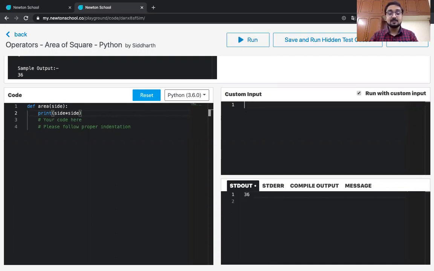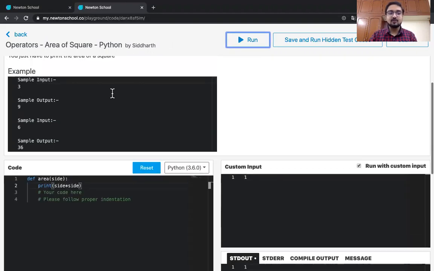Let me just consider some edge cases. That is, when the side is 100, what happens is stdout is 10000. It's fine. Now when I run it with 1, the area of the square is 1. So this code of mine is running correctly, at least for the simple input output.